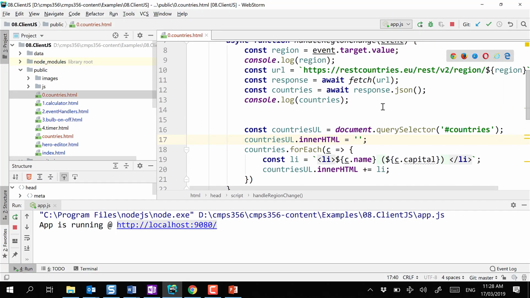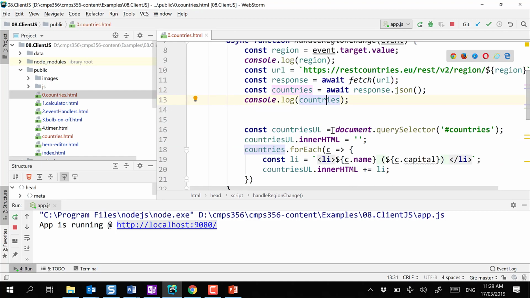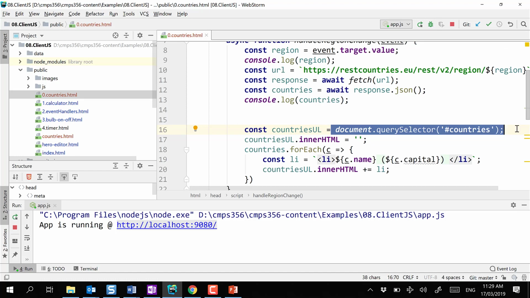Okay, so up to here, we understand what's going on. We went to the web API, we grabbed the countries. Then here, what are we doing? We went to the DOM and grabbed the countries ordered list element. Why did we grab this one? This countries ordered list? To modify, to inject the countries inside that list.